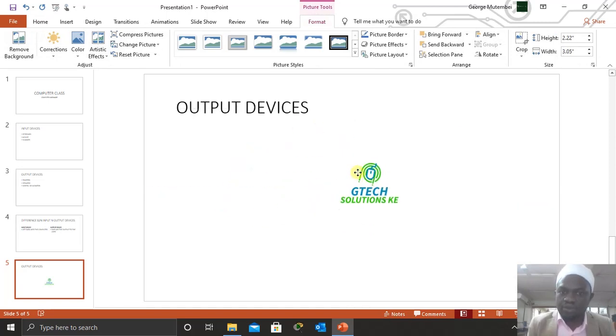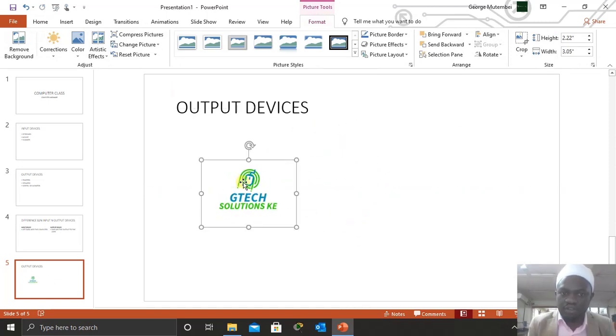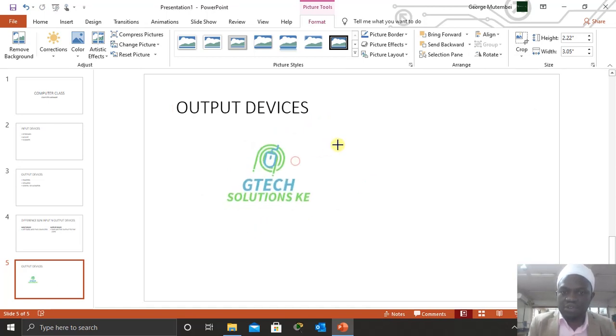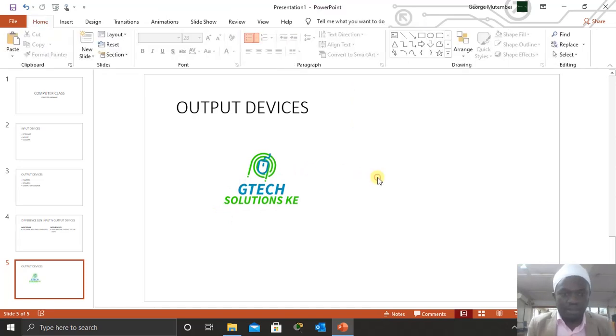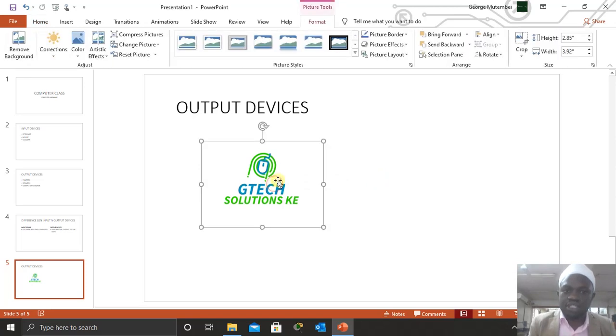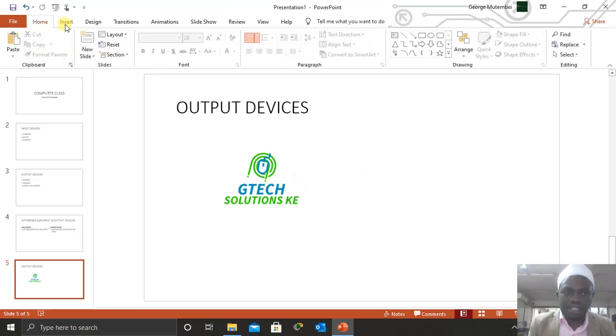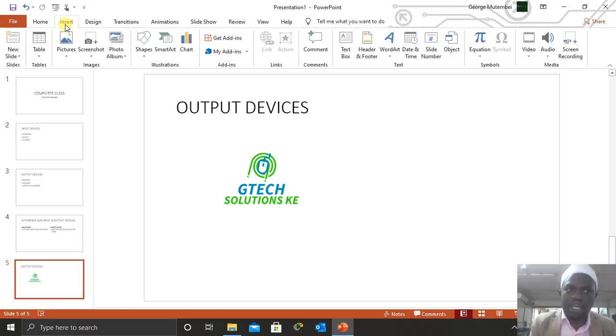Then you can move your photo to any position that you wish to have it. Then you can size your photo, you can enlarge it, you can make it smaller, or anything that you wish to do with your photo. Then let's take, for example, I want to insert another photo, but this time round I wish to insert a photo that is not in my PC. I want to insert an online photo.